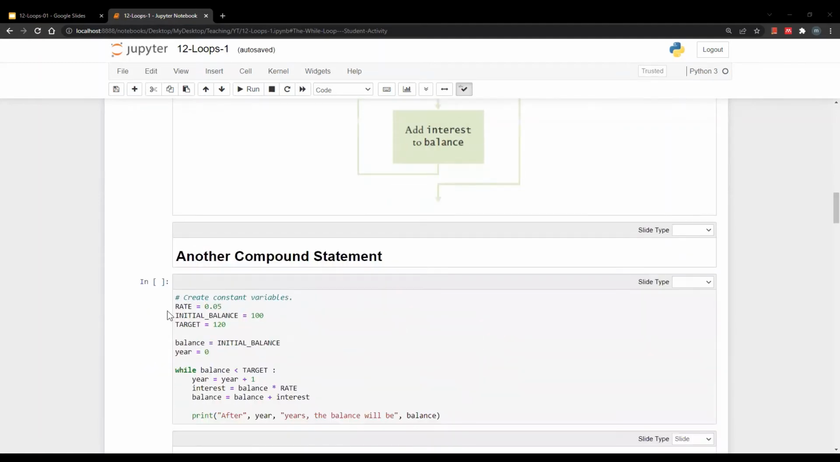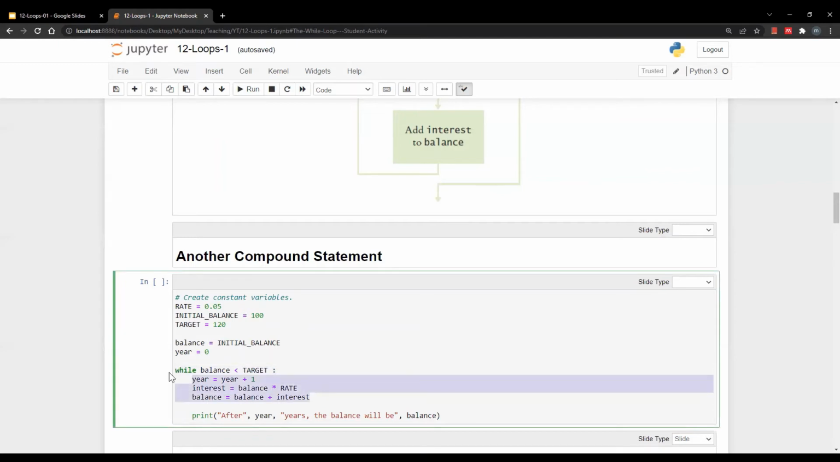Now, the while loop is just another example of a compound statement. A compound statement, if you remember, consists of a header and a body or a statement block. The header will end with a colon, and the statement block will be indented. So everything that is indented, everything that is pushed to the right, is part of the while loop, and will be repeated as long as the condition is true.